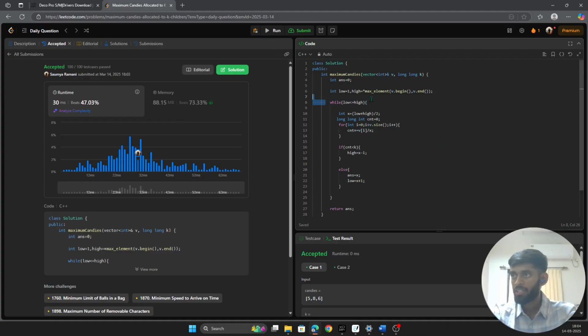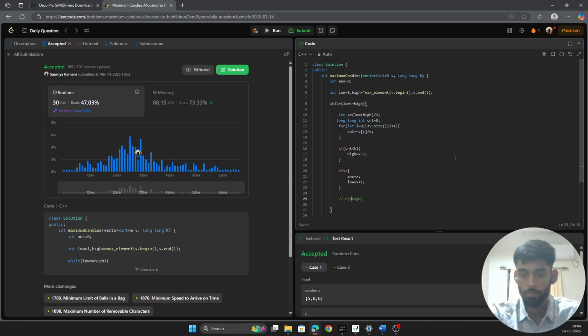Okay, so for this binary search, it will always be log of n. And for each log n time complexity, we are iterating through the whole array. So it will be n for this time, and O of n for how many times? For the whole binary search. So O of n for each and every log n time. So it will be O of n log n. So this is the time complexity of this question.